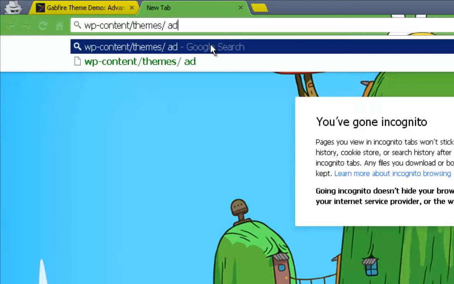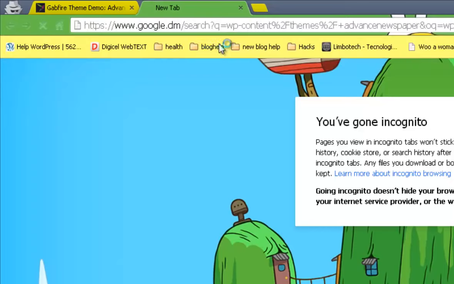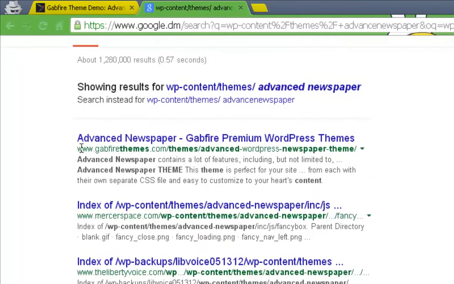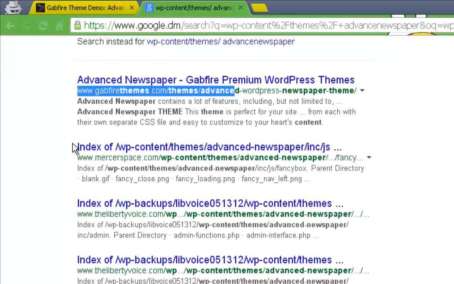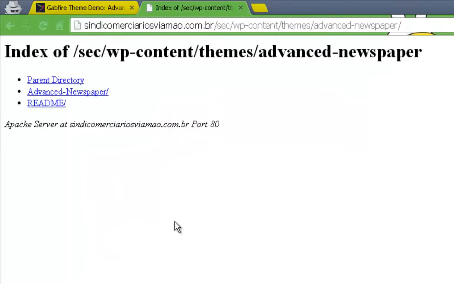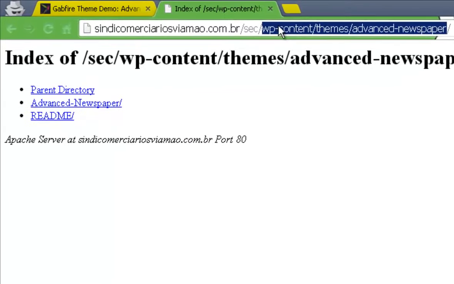So let me just type in advanced newspaper. We're gonna search for the advanced newspaper, and basically you would see all the sites pop up. Well, Gabfire is the first site. That's not gonna be of use for you. So you're gonna see all the sites, so let me just go through them and show you what I do. Basically you want to see this, and this is the main part of it.